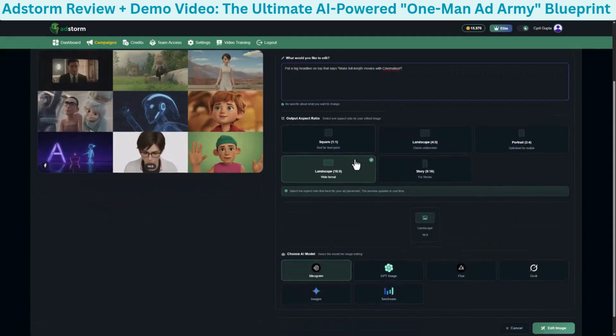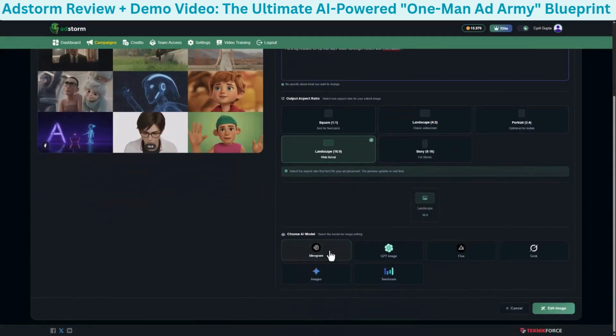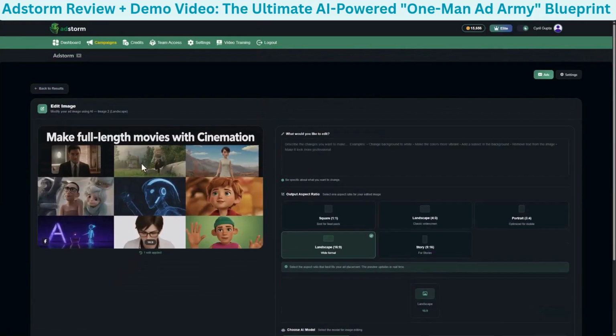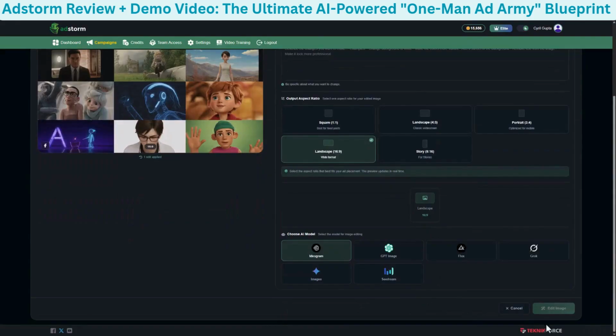And then you can of course change the ratio if you want to, and you can choose which AI you want to work with. For example, let's this time use GPT images. Click on edit image, and it'll take a few seconds and create a new image for you. And there we have it, your new design with the new caption is ready.